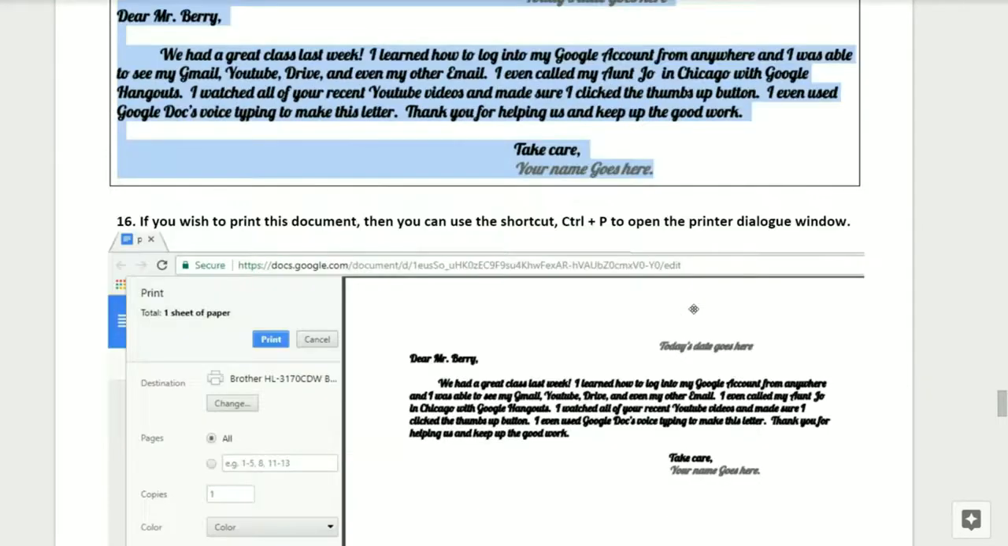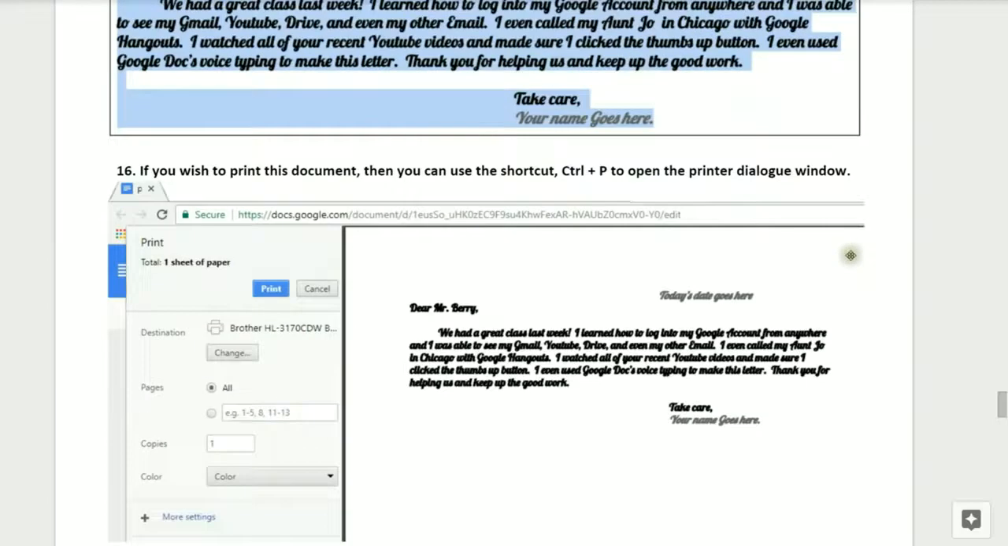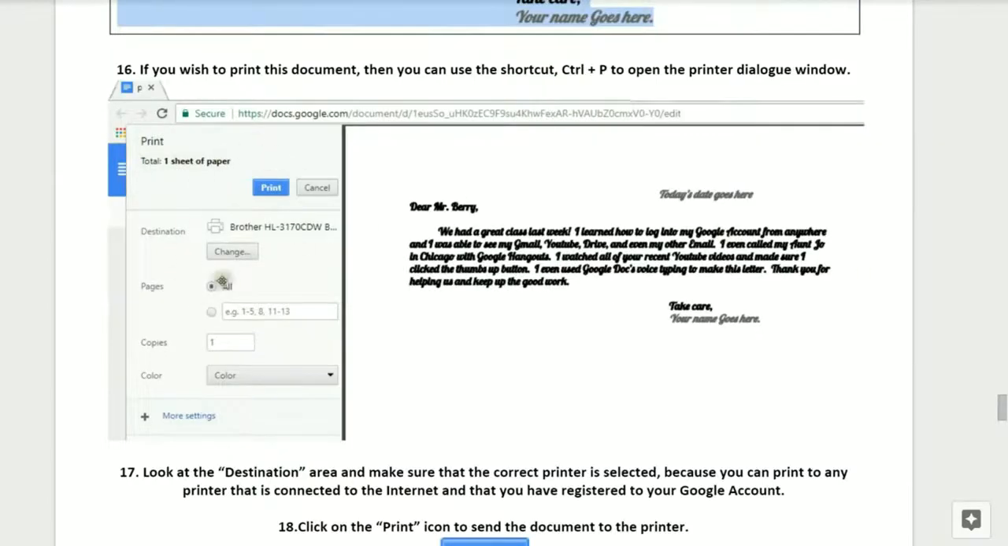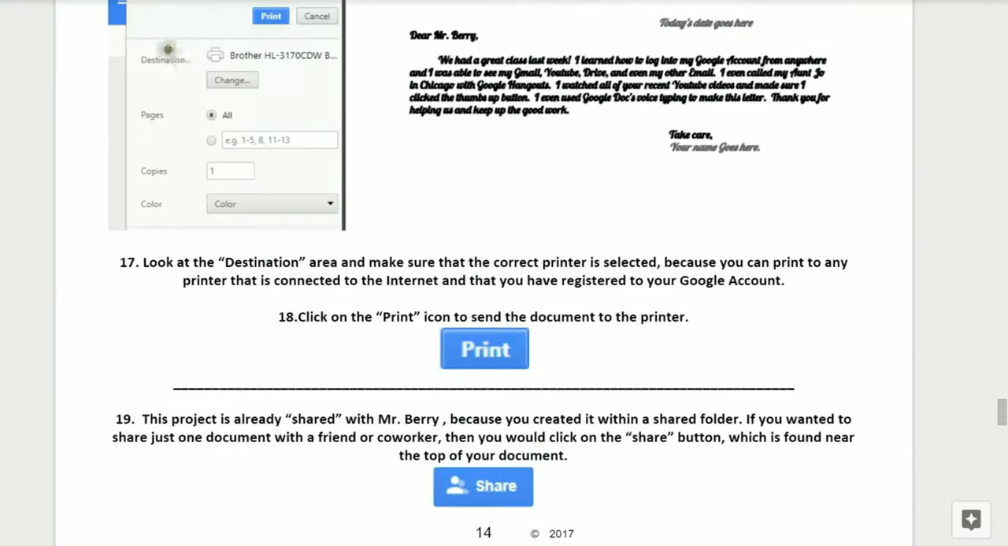Step number 16. If you wish to print out this document, then you can use the shortcut Ctrl-P to open the printer dialog window as seen here. Look at the destinations area and make sure that the correct printer is selected, because you can print to any printer that is connected to the internet and that you have registered to your Google account.